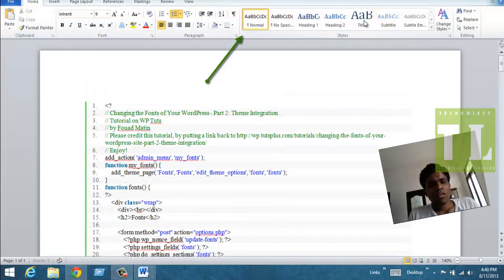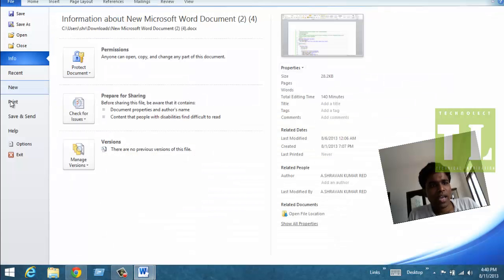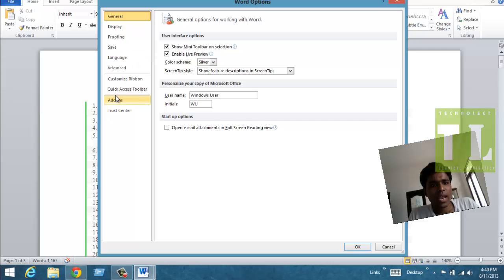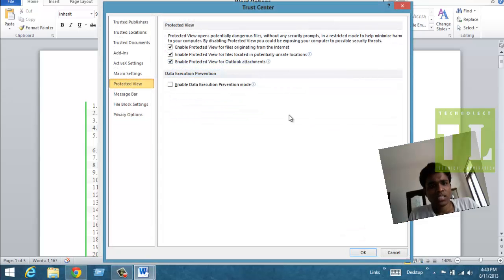So once you click on the enable editing option, the box disappears and you can edit the file and use the normal MS Word. So this is very easy, and you can now disable this feature by moving to File, Options, and Trusted Center, and again moving to Trusted Center Settings, Protected View.